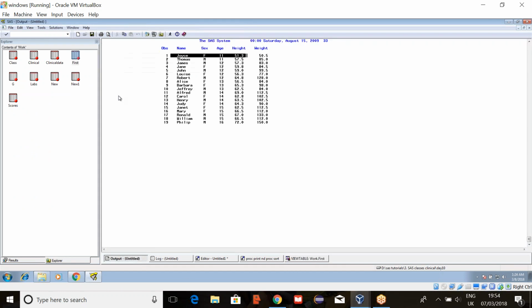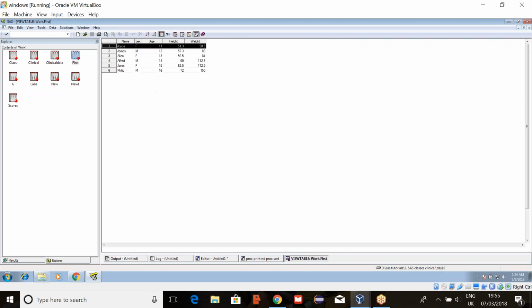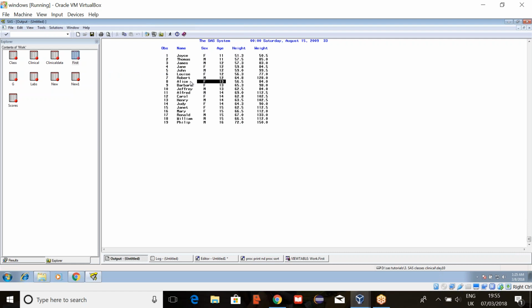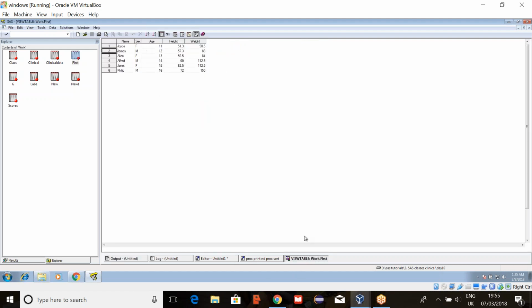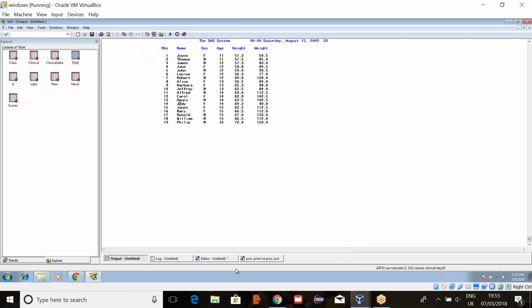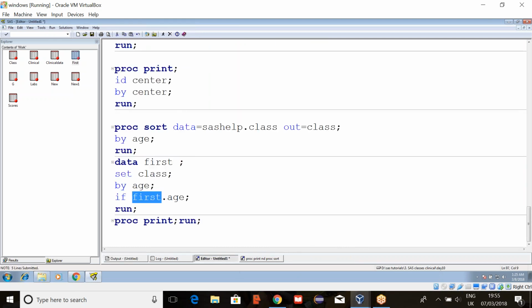What is the first value for 12? It's James. So it will take that value. What is the first value for 13? For 13, the first record is Elise. For 14, the first record is Alfred. Are you getting it? So it will take all the first records: 11th first record, 12th first record, 13th first, 14th first, and like that. In case you write last here, last.age, it will take the last values.